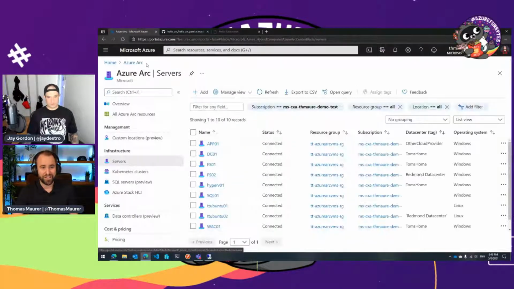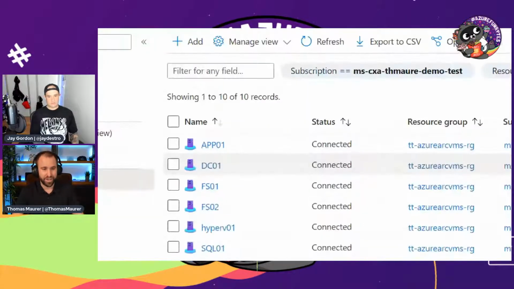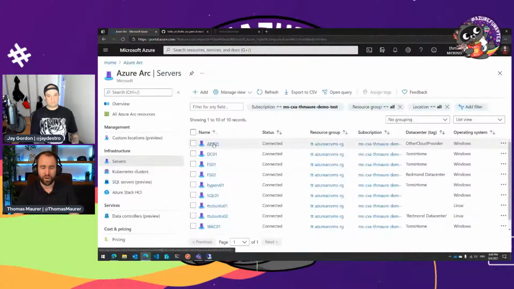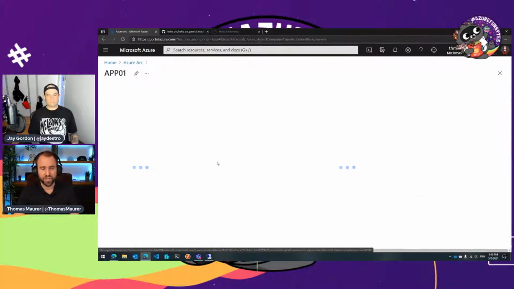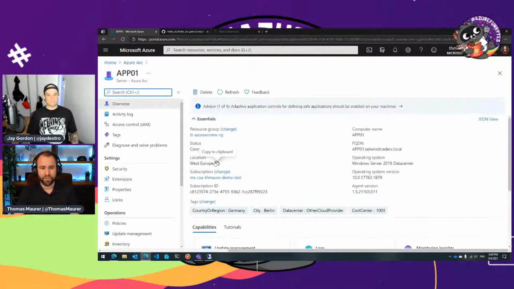Yeah, so now let's jump back in, and you can see here is my server, App 01, in the Azure portal. And again, as soon as you install that agent, it usually takes a couple of seconds, and then it shows up here in the portal. If I go to that resource, I can find some more information. And this is what hopefully everyone was waiting for: how does an Azure Arc-enabled server actually look?